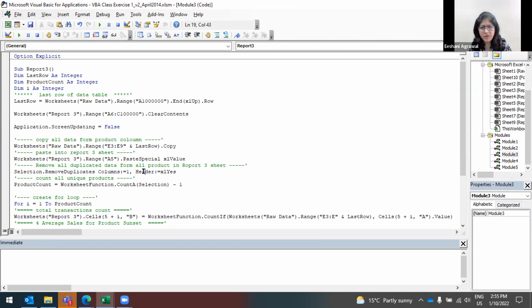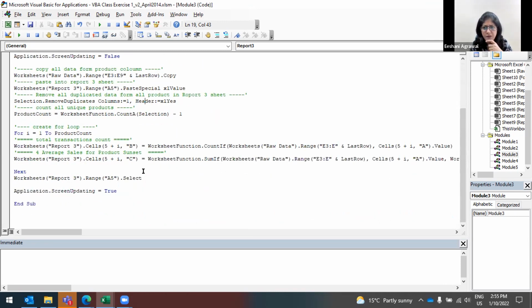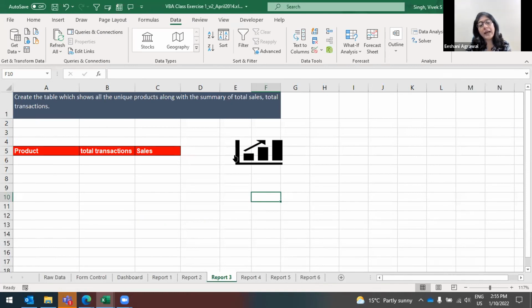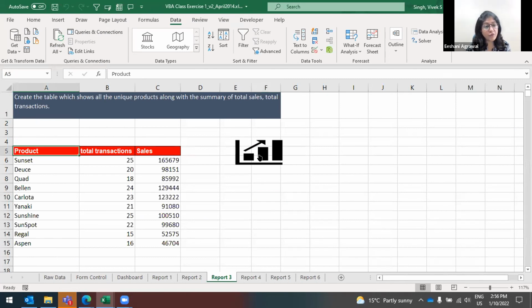Count for right, correct. It's just the way of writing is a little different. Last row, this is fine. Only the last row problem, where you have written copy all data from product column E3 to E9 ampersand last row. I think 9 should not be there, right? I don't know, but it's working fine. Ideally, let's check, because it's going to 9 something. It's copy pasting a lot.